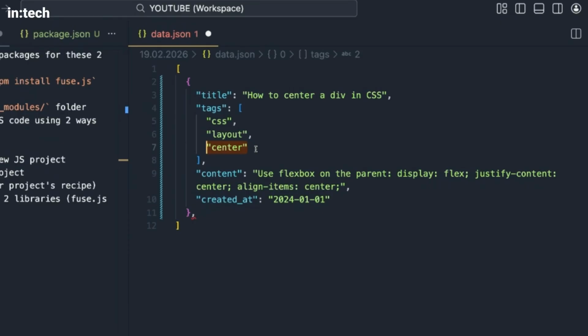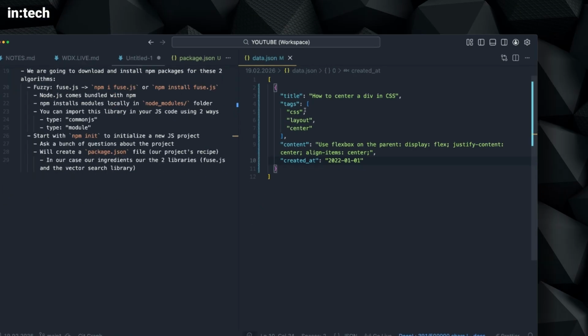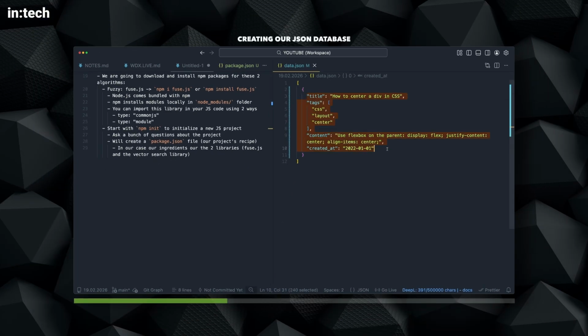You'll see how we can use the tags to give back a more relevant search result. So the title, sometimes the title is enough, but sometimes you need some extra information to search. So the tags really play a crucial role in this. We have the content, which is basically the answer, and created at is just an entry about when this entry was created. So this is going to be our database. Same structure for every question and answer entry.